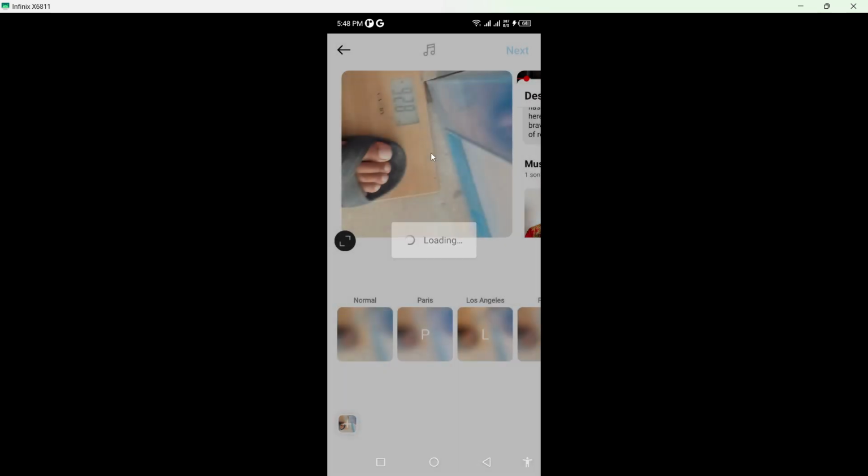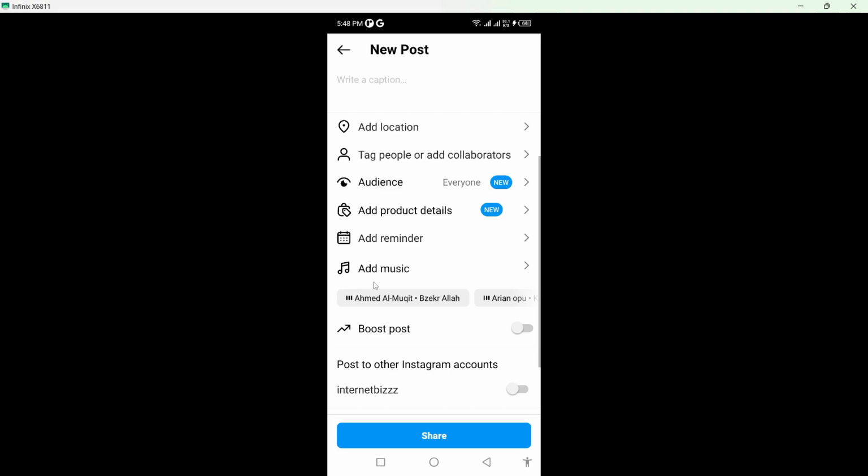Go on to the next, and in the bottom you can see an option of add music. You simply need to click on that and you can easily add music that you like. So this is the process that you need to follow.